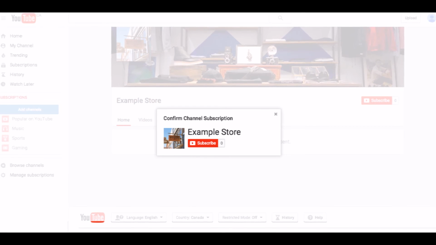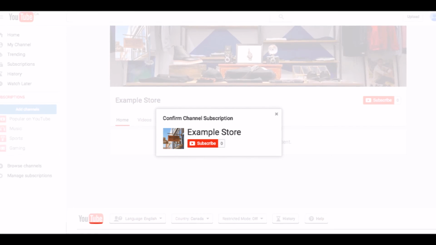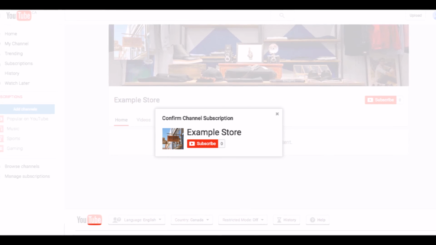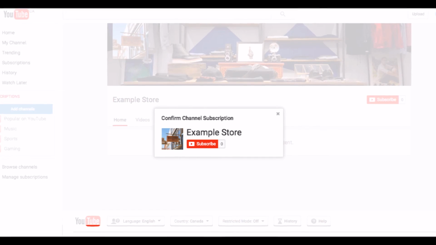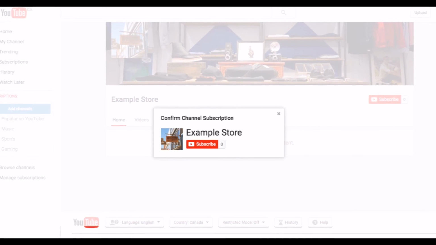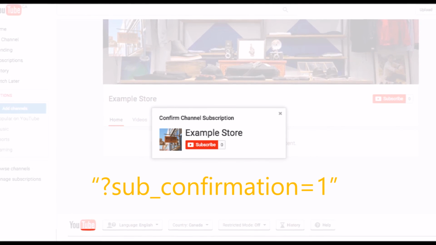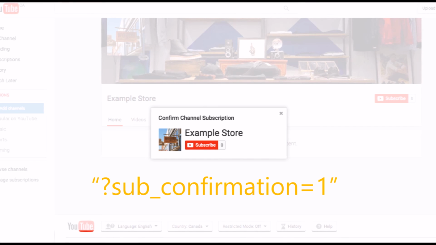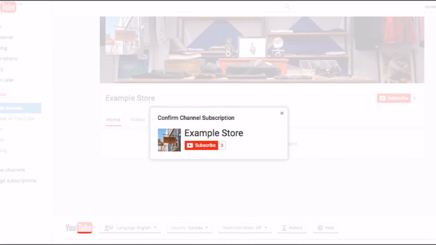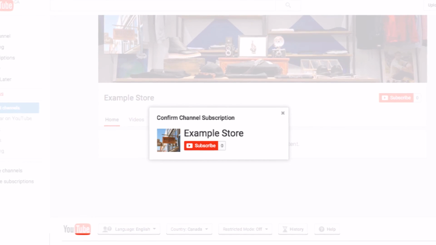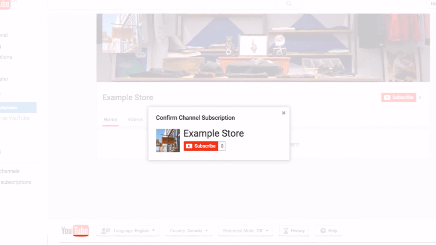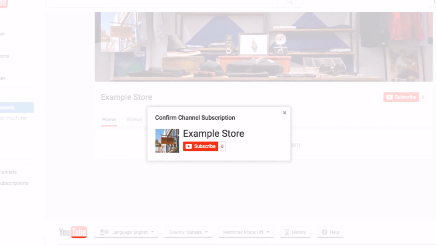It's important to not only be driving people to your YouTube channel, but to also be encouraging them to subscribe while they're there. Whenever you provide a link to your channel, add sub_confirmation=1 to the end of your channel's URL and a pop-under will automatically appear on your channel prompting visitors to subscribe.